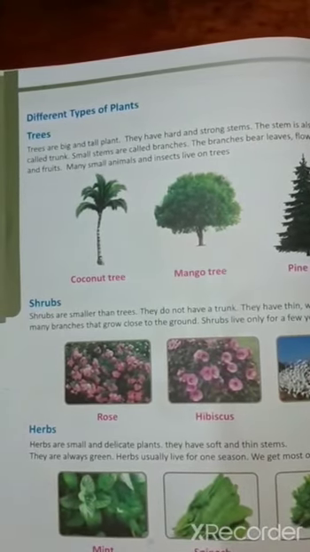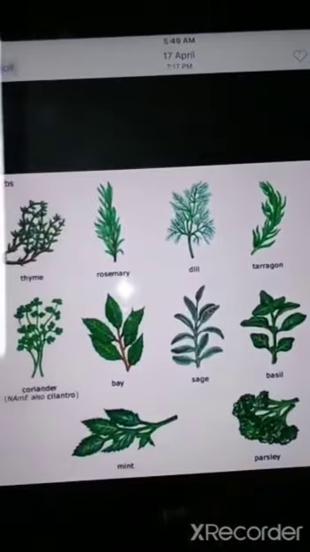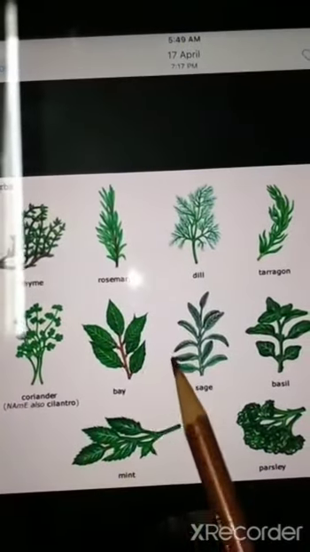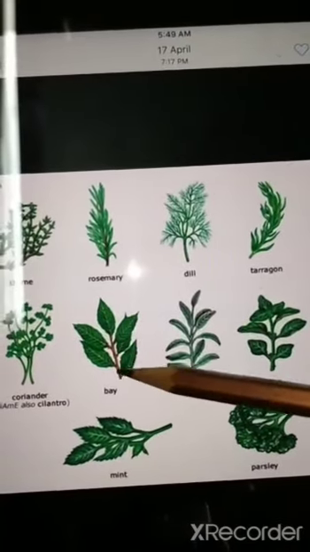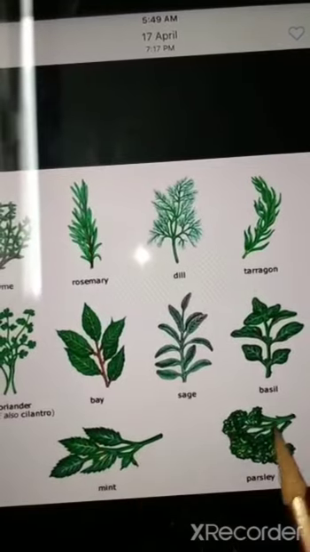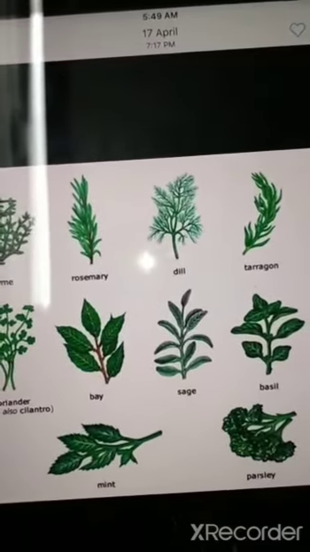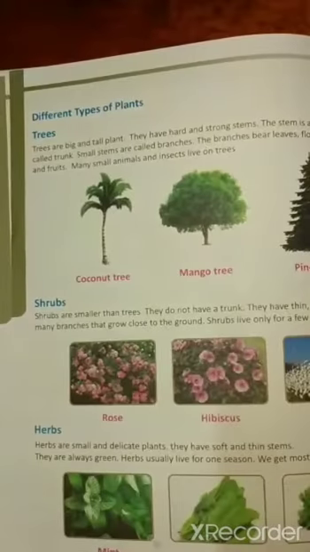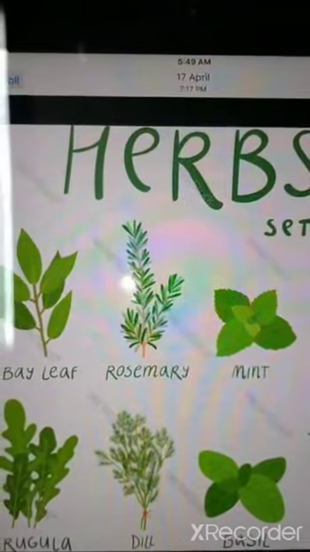Now, as you can see, these are the herbs. As you can see, they are green in color. इनके जो stems हैं वो कितनी soft सी हैं ना. So you can see they are so soft as compared to the shrubs and as compared to the trees. So here are also some herbs for you. You can see.